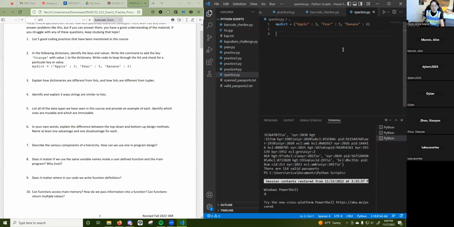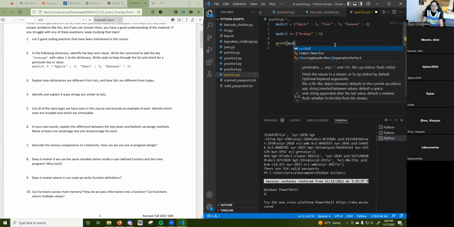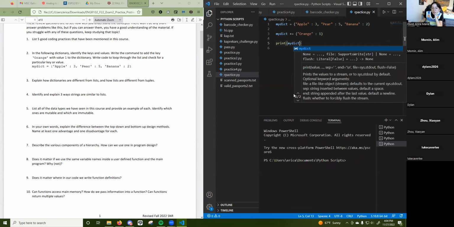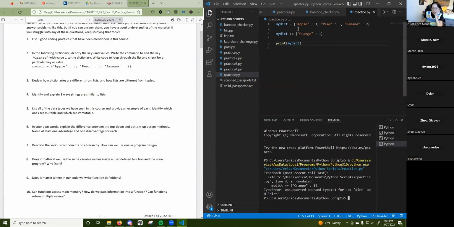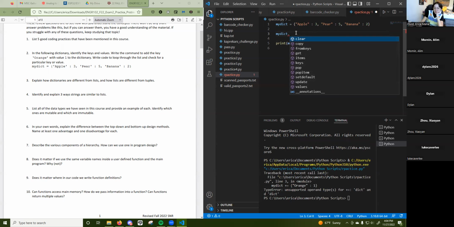I totally forgot how to do this. Gonna be real, I have not touched a dictionary in so long. My guess is though, do my dict plus equals, and then we do orange. Let's set the value to 1. Unsupported operand type. Okay, I knew it. So there's probably some sort of function. No, there's no function. Can you append? No, you can't append.